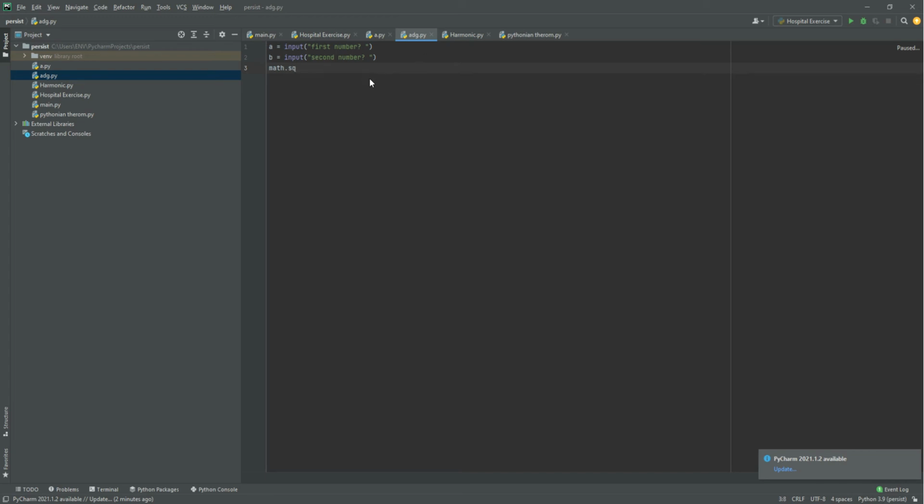and then you do the math dot sqrt, which stands for square root, and then you put in A asterisk asterisk 2 plus B asterisk asterisk 2.